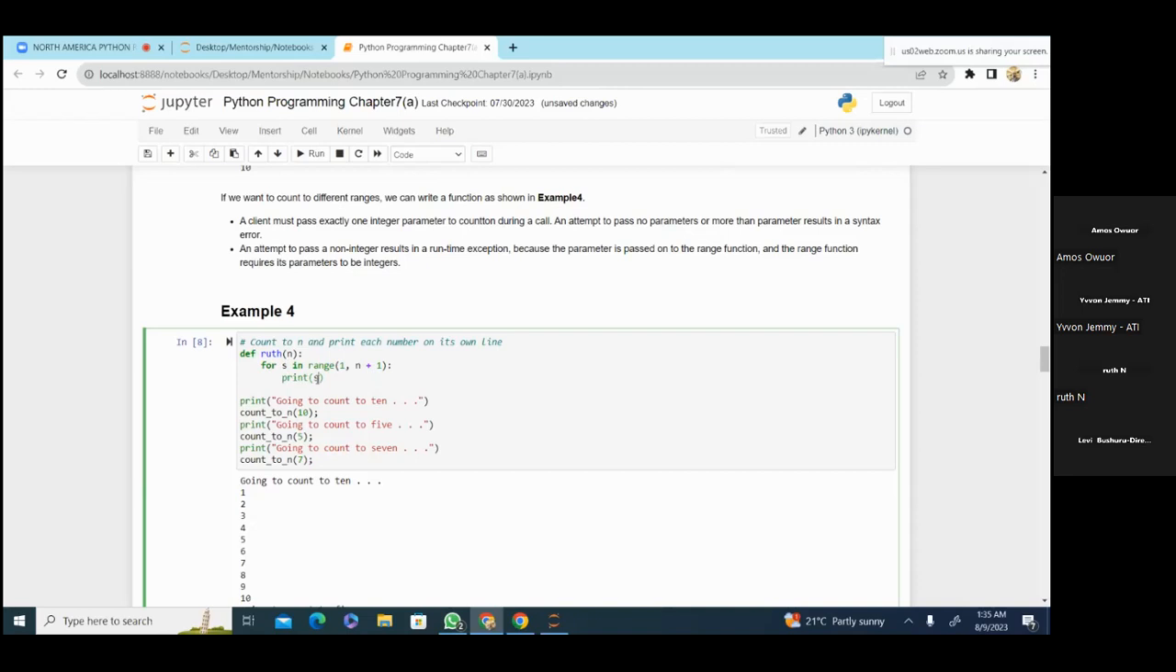Now after that, I will be able to count because I've defined my function. After I've defined my function here, I've called my function Ruth. So I want it to count the first 10 numbers. I'll say Ruth, then in bracket I'll put 10. The second time, I want it to count the first 5 numbers, so I'll put Ruth and 5. Then for the third time, I want it to count the first 7 numbers. I'll say Ruth, and put in bracket 7.